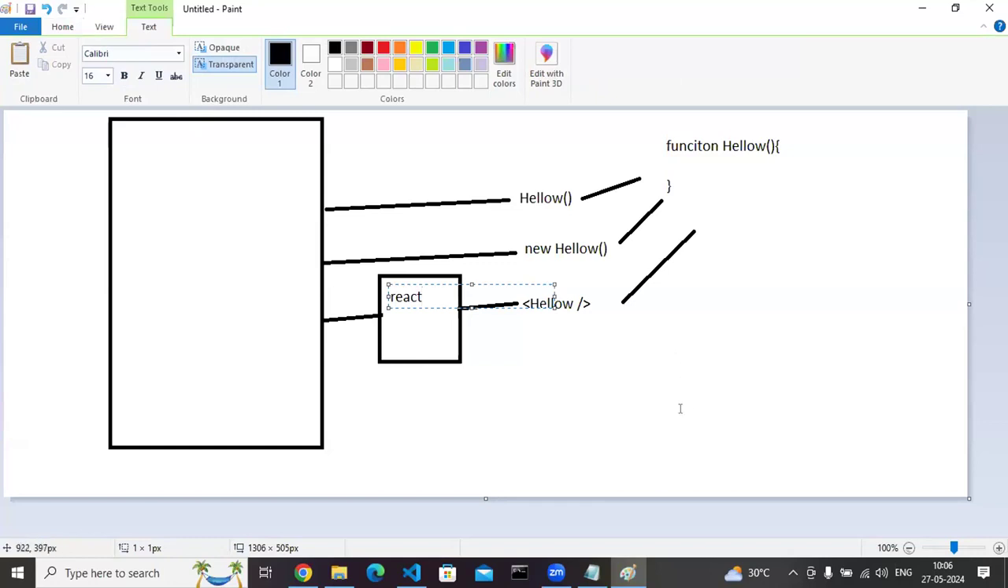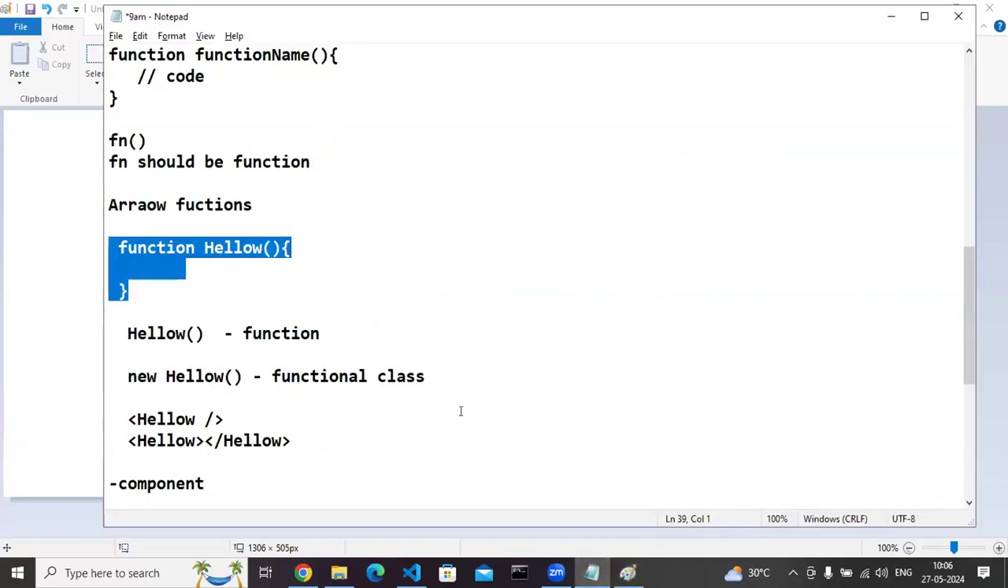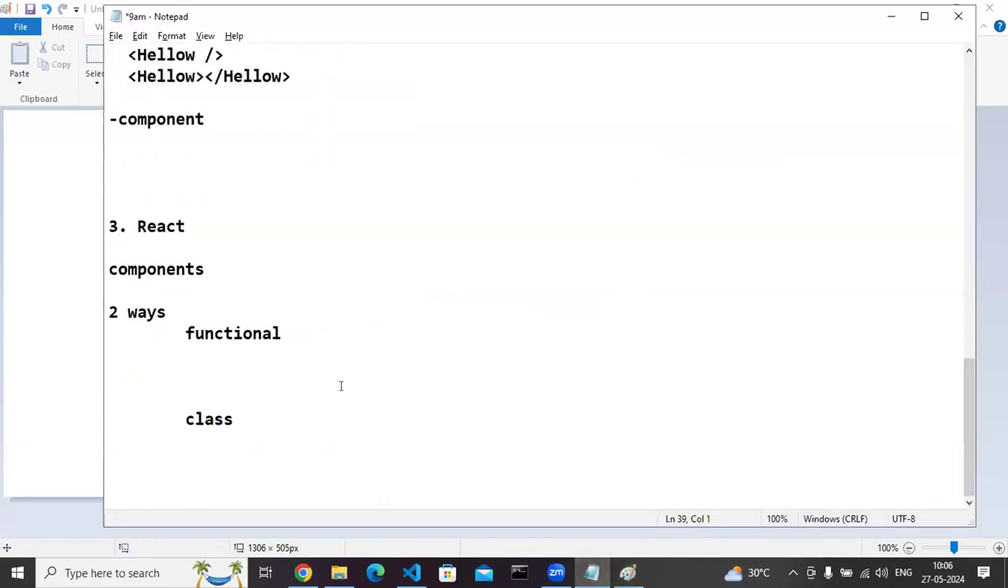Understood? So why do we go for the React library? What is the purpose of the React library? By using the React library, my browser can recognize the components. If that React library is not there, my browser is not able to recognize this as a component. Now you can ask a question. You said library, right? What is a library? Come on, what is a library?